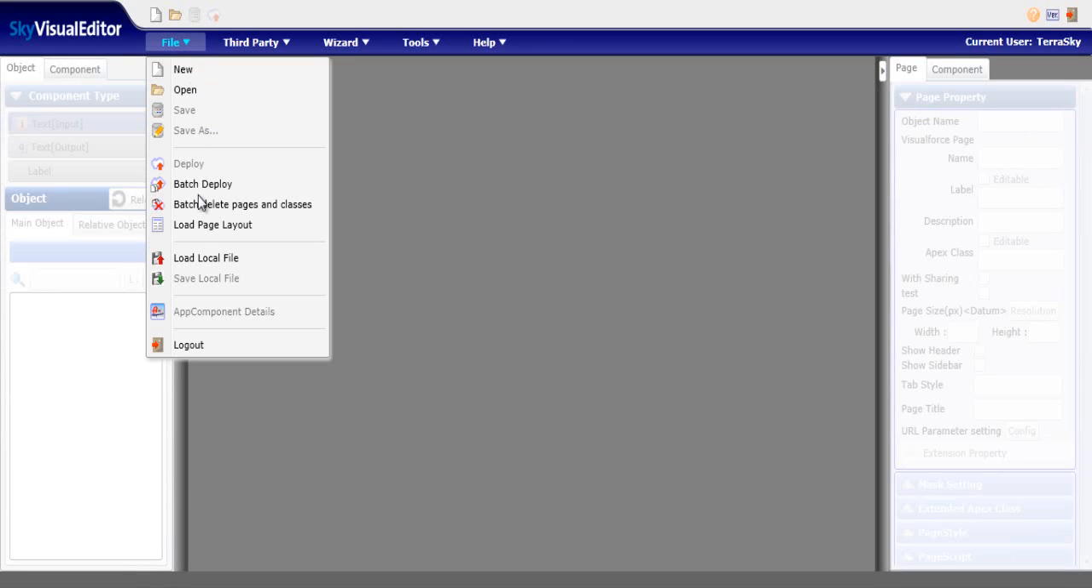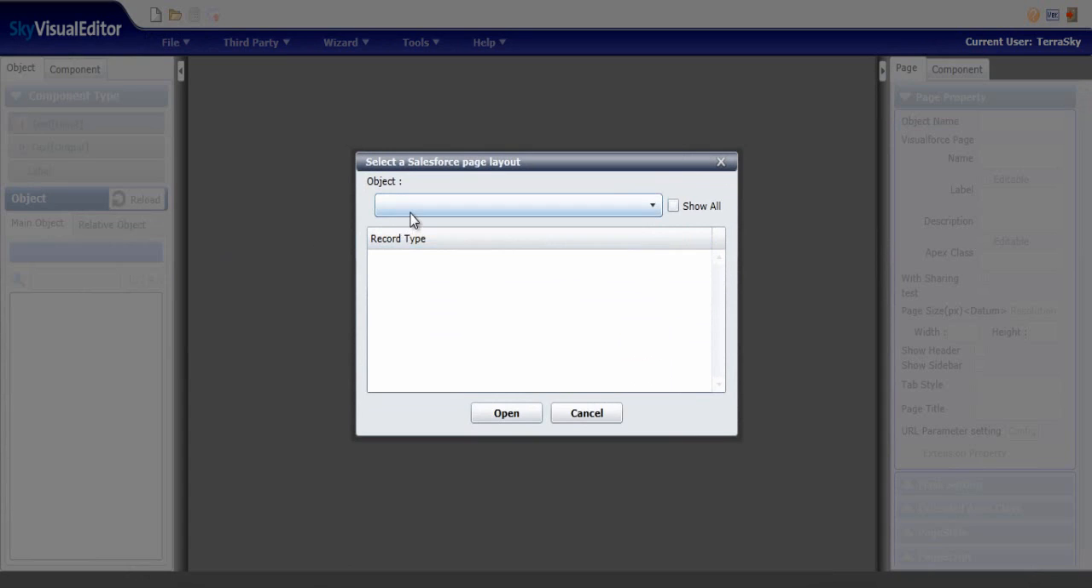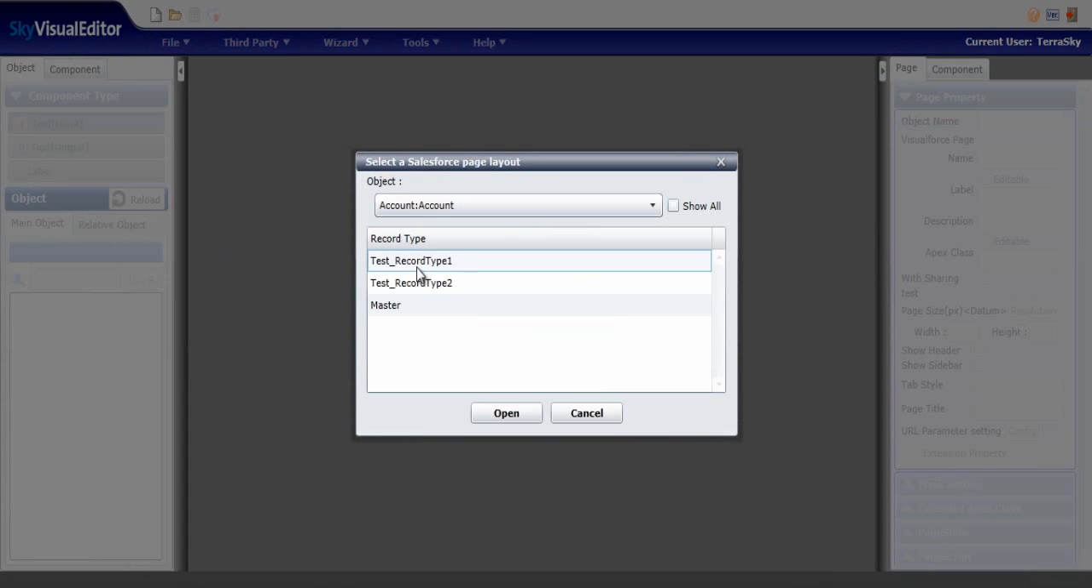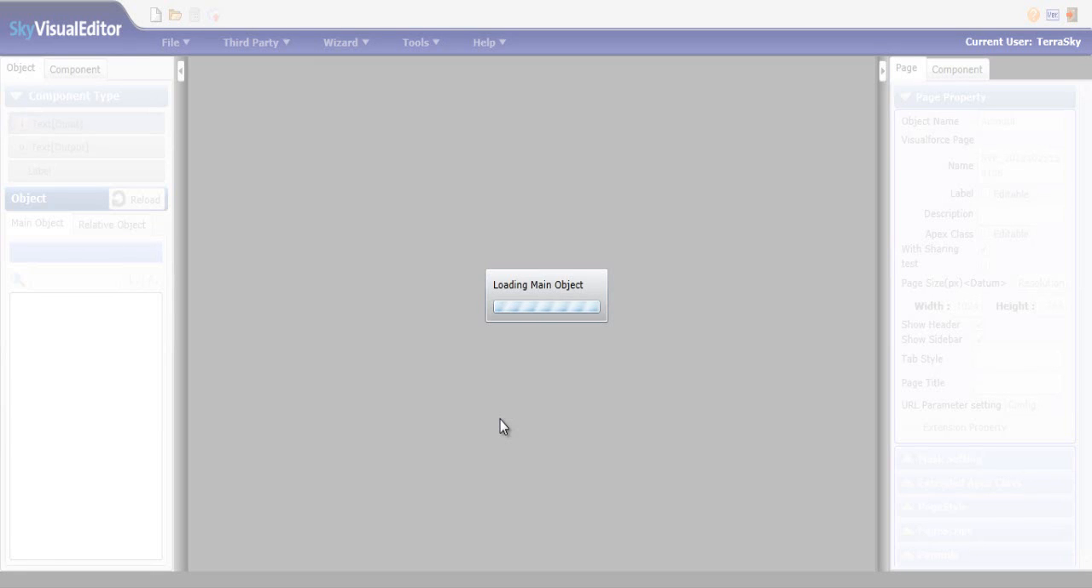Next, go to File, Load Page Layout, select the object you'd like to work with, select the record type that you'd like to work with, and then click the Open button. There are many other ways of making pages with SkyVisualEditor, but we'll just go through a basic, quick way to get a page set up and created.